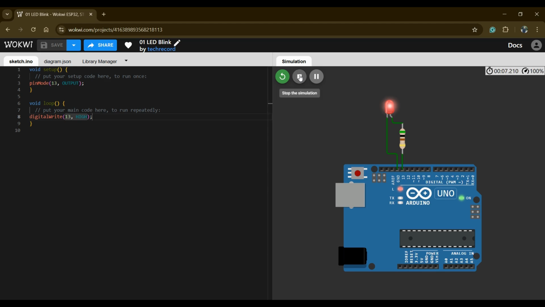Similarly, let's stop this simulation and choose LOW over here, and let's save this and run the simulation. You can now see that the LED is off when the board is powered up. Next, let's write HIGH over here again and run the simulation. You can see now that our LED is on.